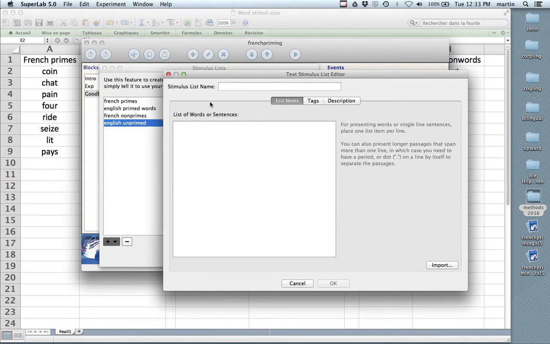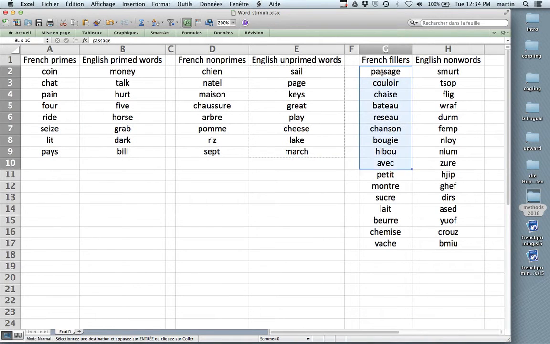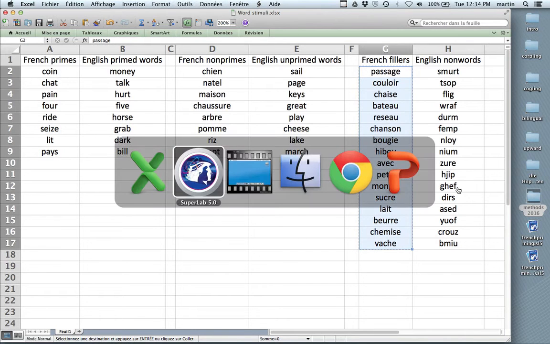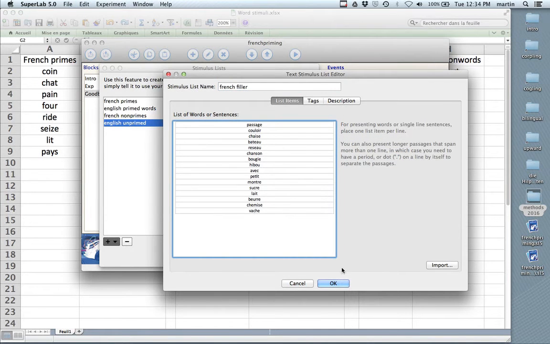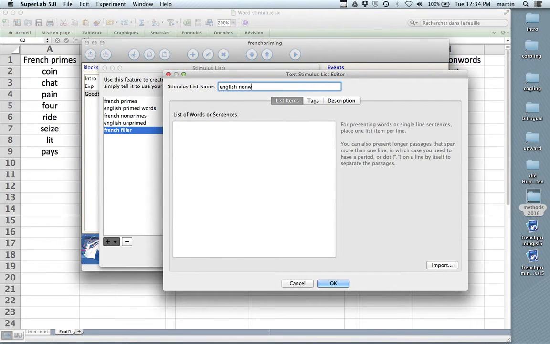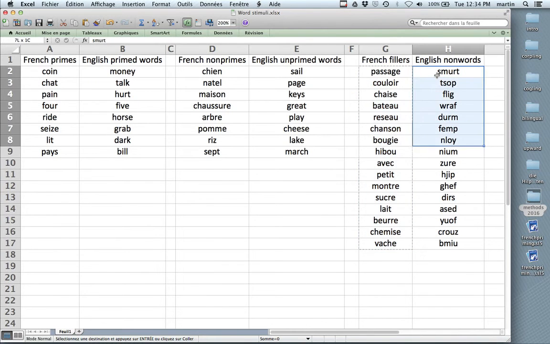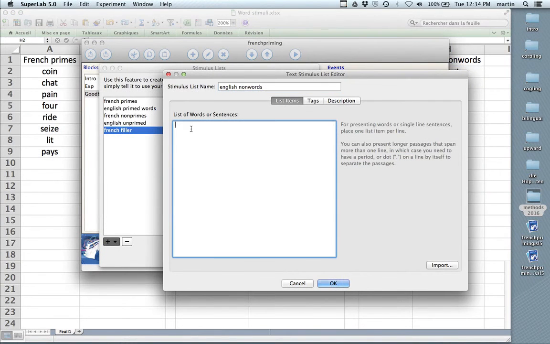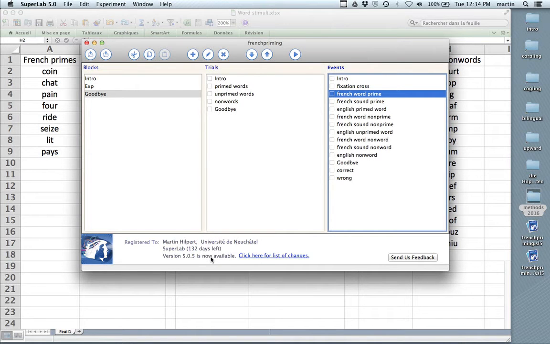Almost there, two more. I'm calling these French filler, okay? Because these are really filler items. And you see, the fillers, we have just as many fillers as we have so-called critical trials, okay? So the primed and non-primed real words are critical trials, and the fillers are, well, fillers. Here we go. Then, lastly, English non-words. Okay, so we're done. And now we can associate these events with the respective lists.